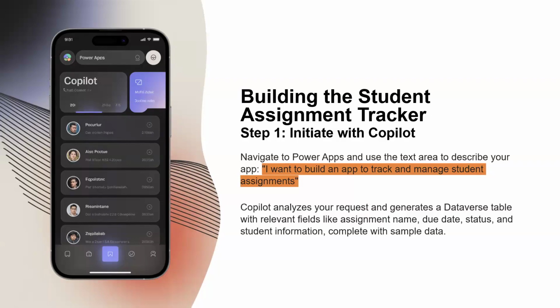So we navigate to Power Apps and use the text area to describe the app we want to build. I want to build an app to track and manage student assignments. The Copilot will analyze your request and generate a database table with relevant fields like assignment name, due date, status, and student information, complete with sample data. So that's what a database is, like data storage. It allows us to generate our data, our fields, our columns, like an Excel file, right? And then it'll populate those fields with sample data for testing before we integrate it into our client-side database, and then automates the workflow.